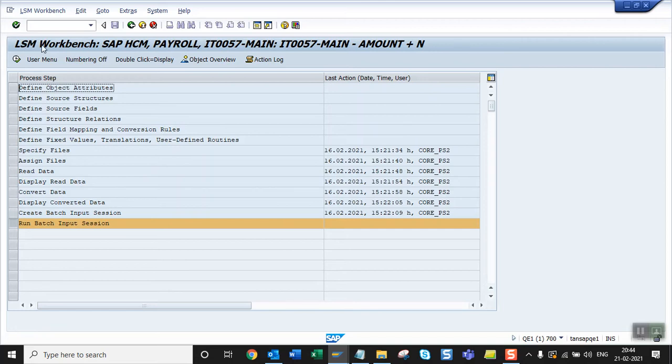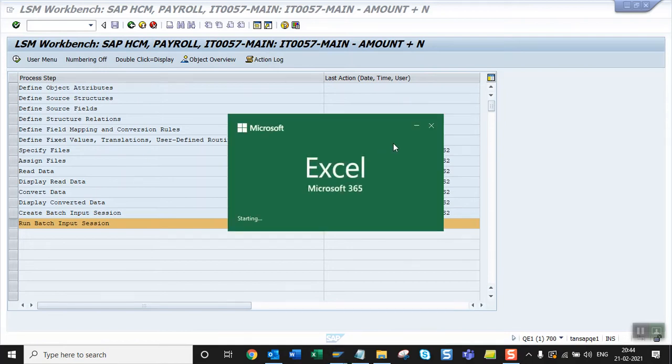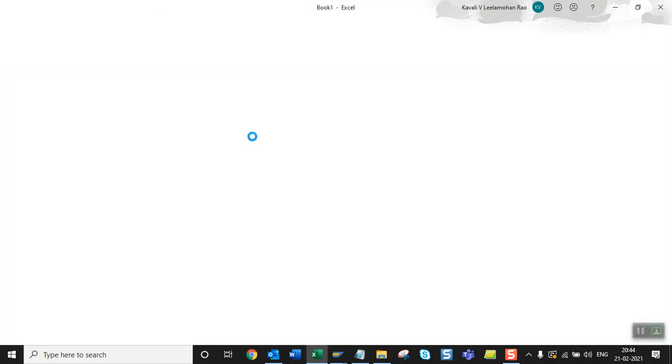This screen will appear. See, LSM Workbench. The header is: our project is SAP HCM, under sub-project payroll, and this is the object, 57 main amount plus number. Now, if we have the format, normally the format will be maintained in an Excel sheet. The format will always be maintained in an Excel sheet.